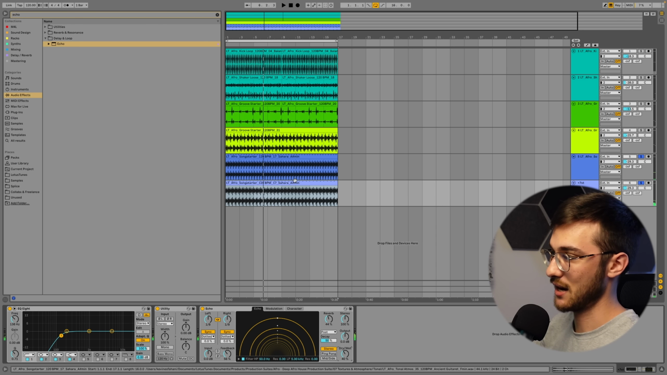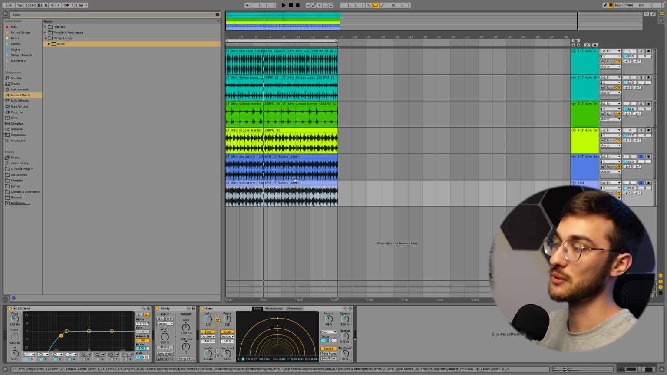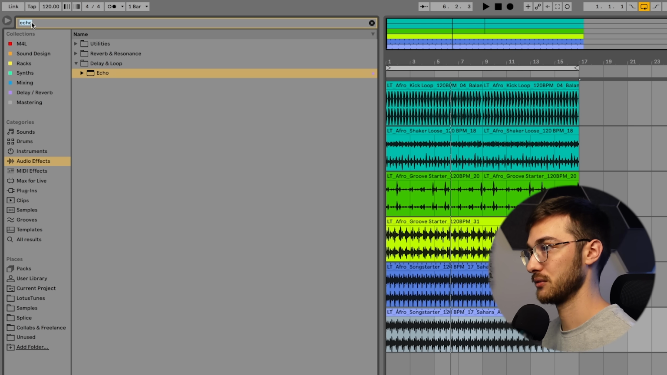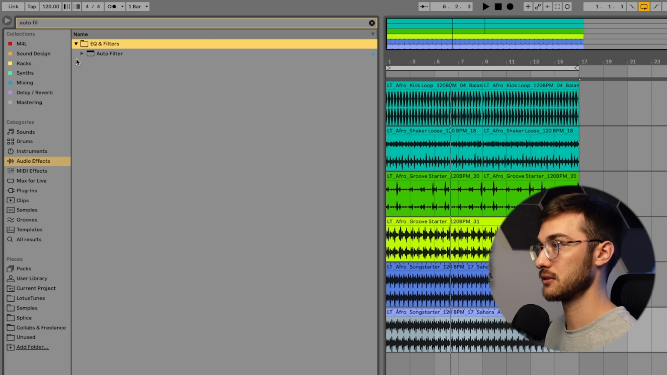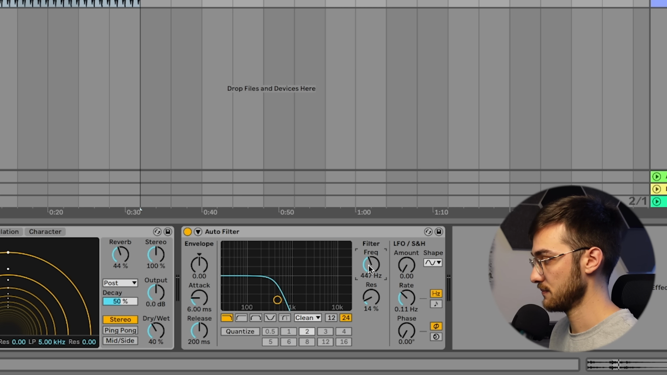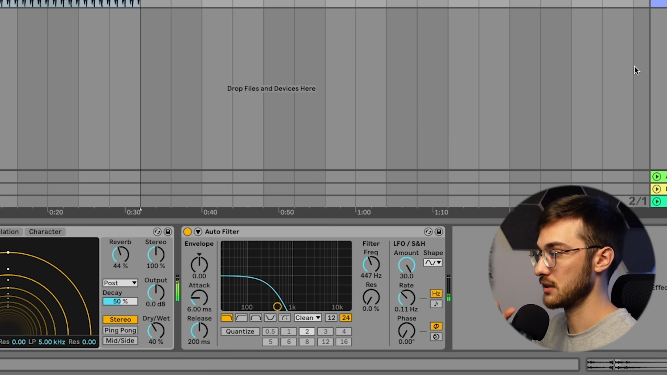And if you don't want the harmony layer to play continuously, what you can do is add an auto filter. Again, you can also find that in audio effects, EQ and filters, but I've also added it to my mixing collections here to find it quicker. And I dial down the frequency, resonance, dial up that amount to 100%, and it slowly comes in.